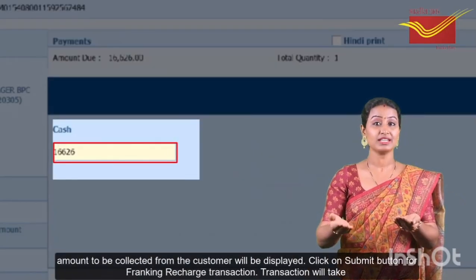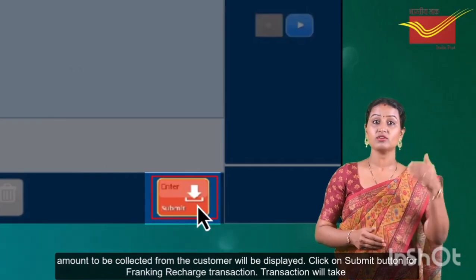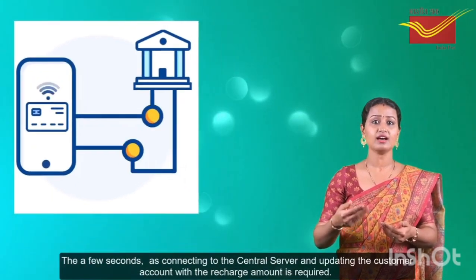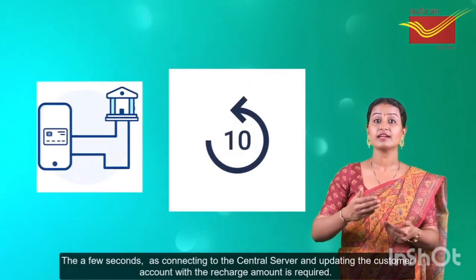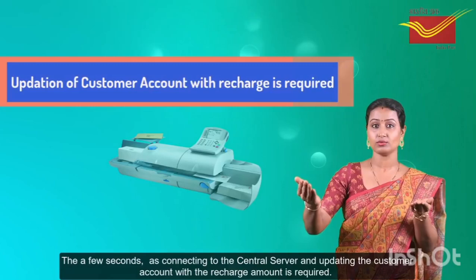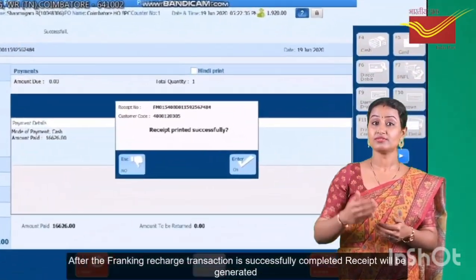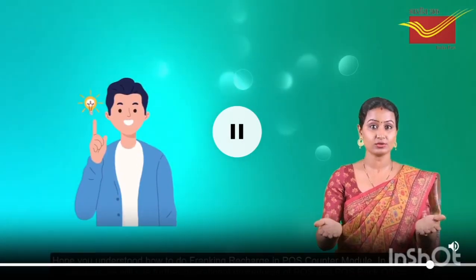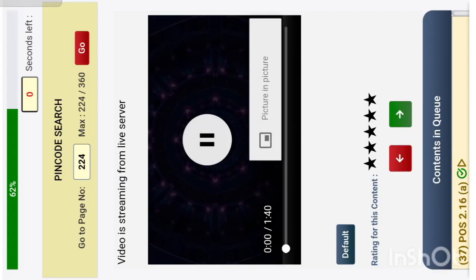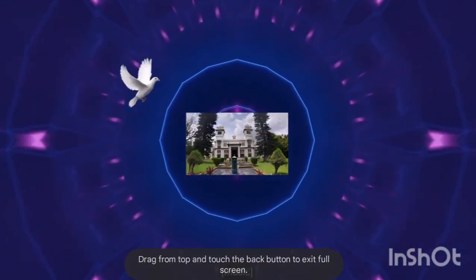Enter the recharge amount. Click on Payment or the F12 shortcut key. The amount to be collected from the customer will be displayed. Click on the Submit button for the franking machine recharge transaction. The transaction will take a few seconds as connecting to the central server and updating the customer account with the recharge amount is required. Hope you have understood how to do franking recharge.